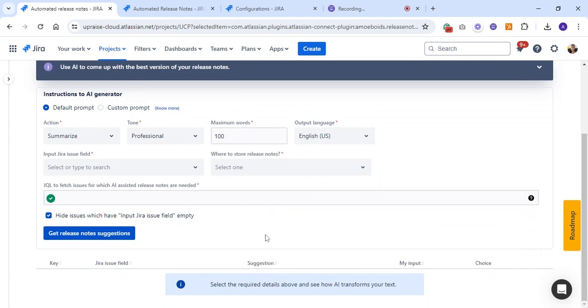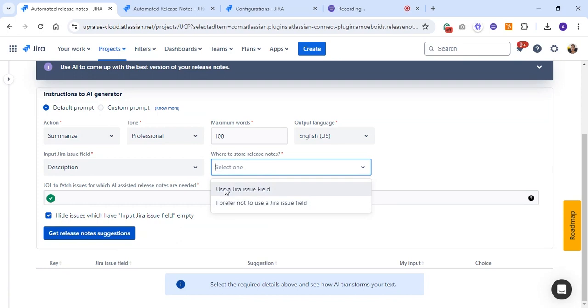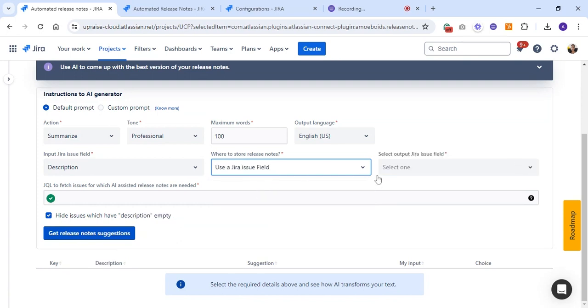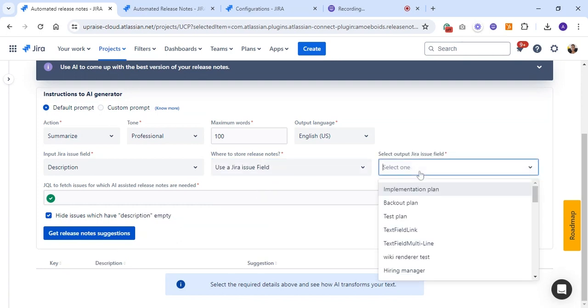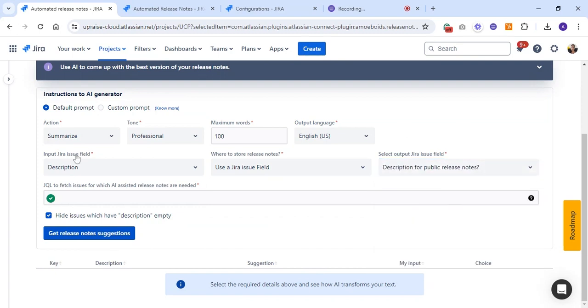Now you have to select the input field from where AI should take or refer the content. We will talk about these two options, but let us first stick to use a Jira issue field. Now you have to select an output field. So I'm going to select description for public release notes, meaning the AI is going to look for the content in description as input, and it is going to create a new AI generated content based on your prompt and settings and store it in the selected output field.